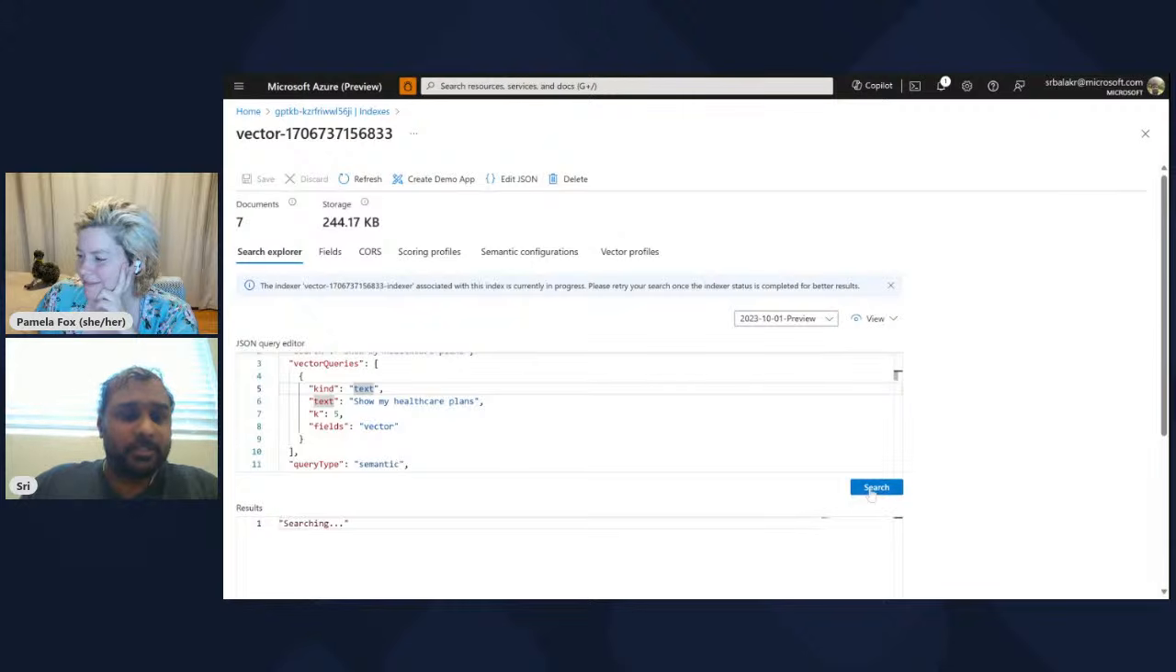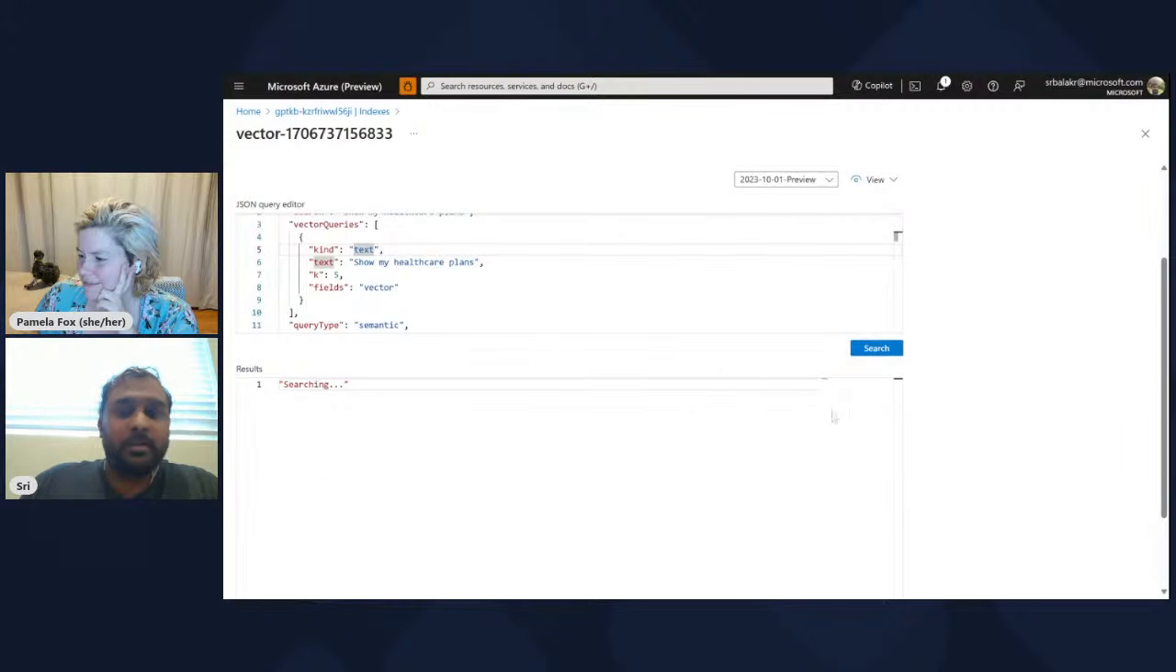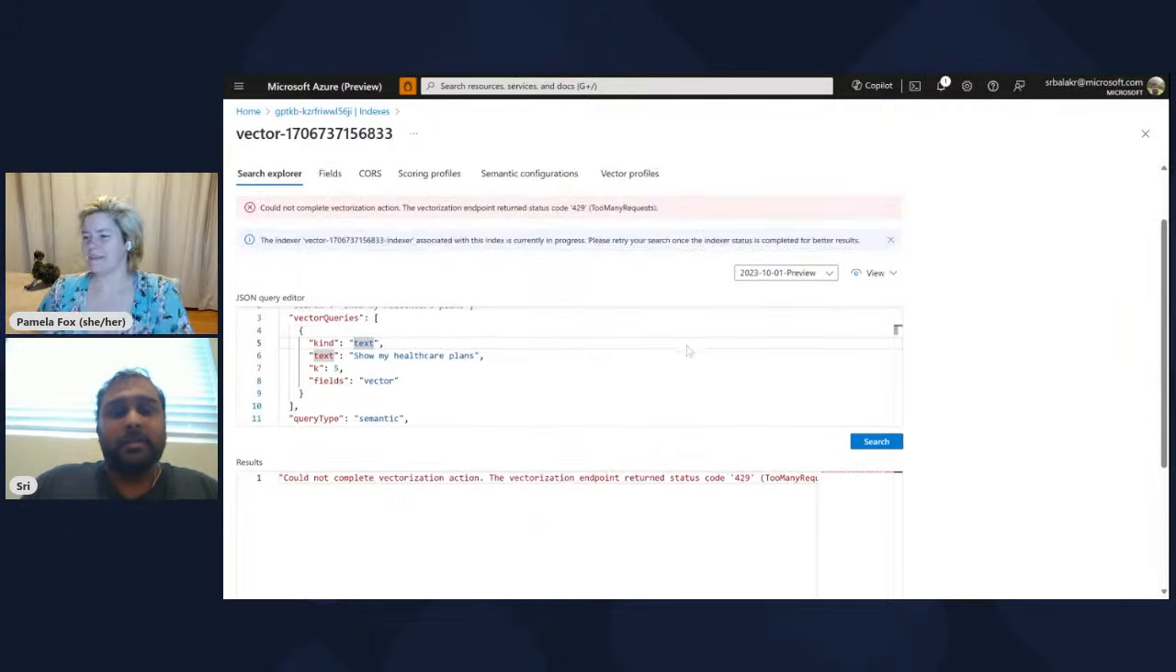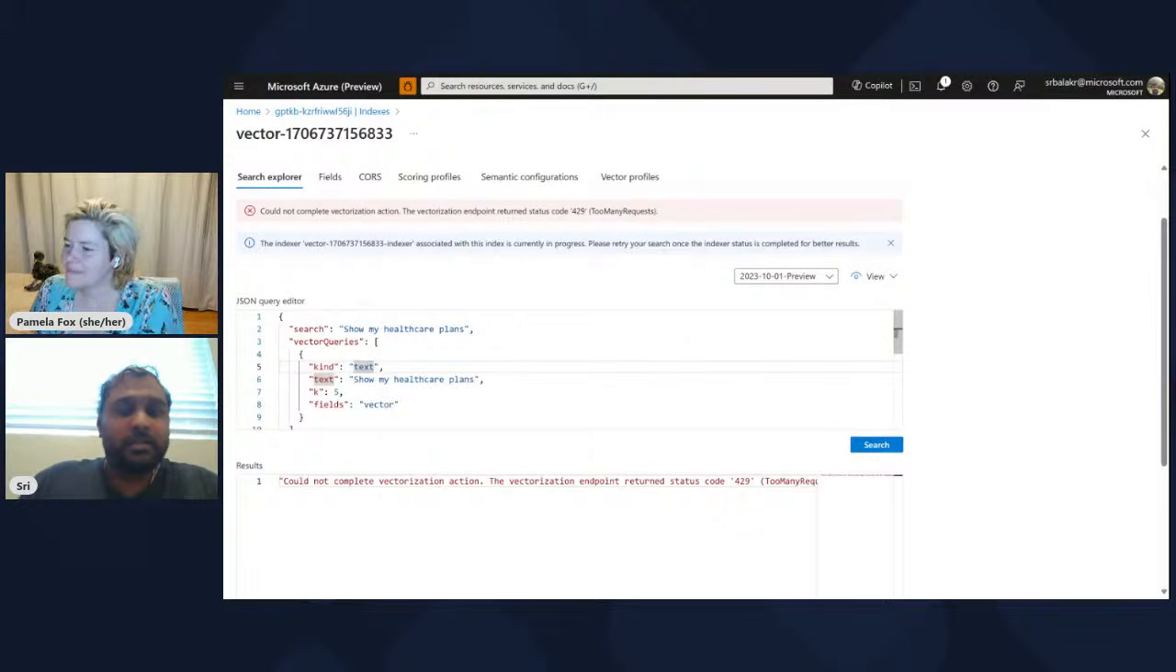So search. We might see some throttling because of the indexing. Yeah, it's still 429, so the indexer is still in progress. Let's give it some time, but let me try again. All right, let's give it some time, and then let me come back again. Let me switch my screens, and then let's go to the further slides.